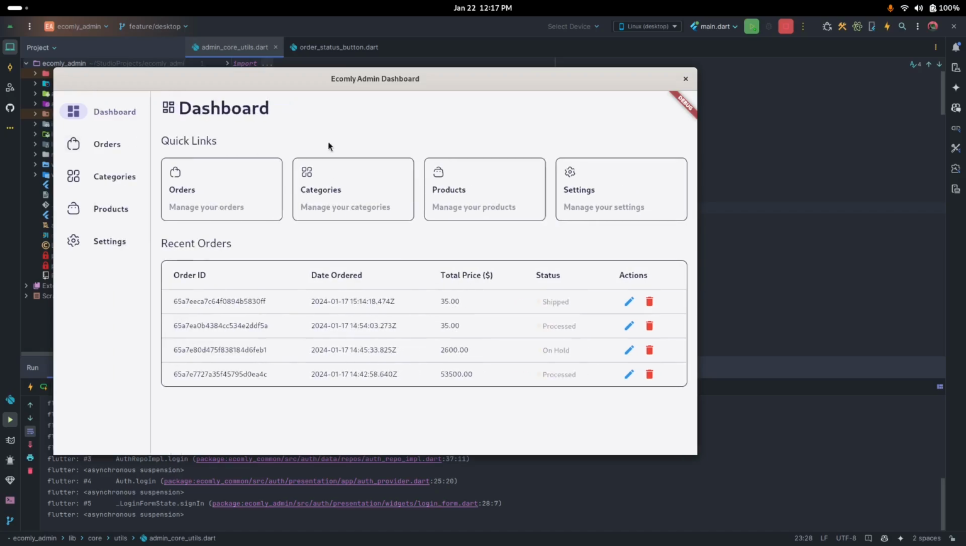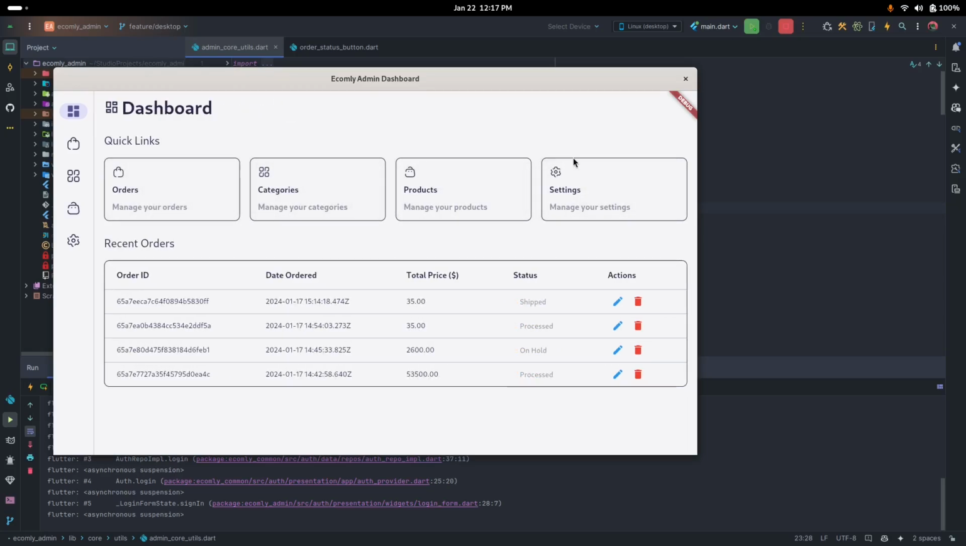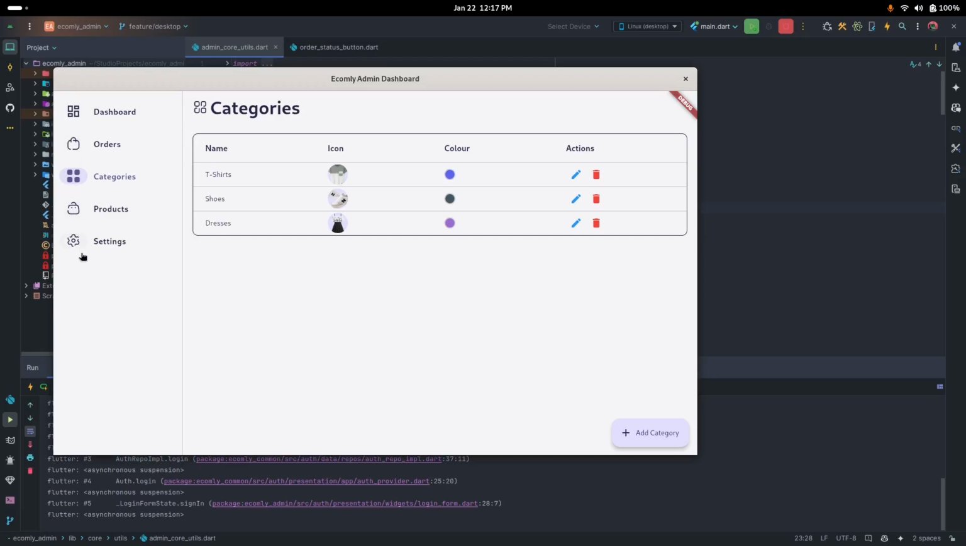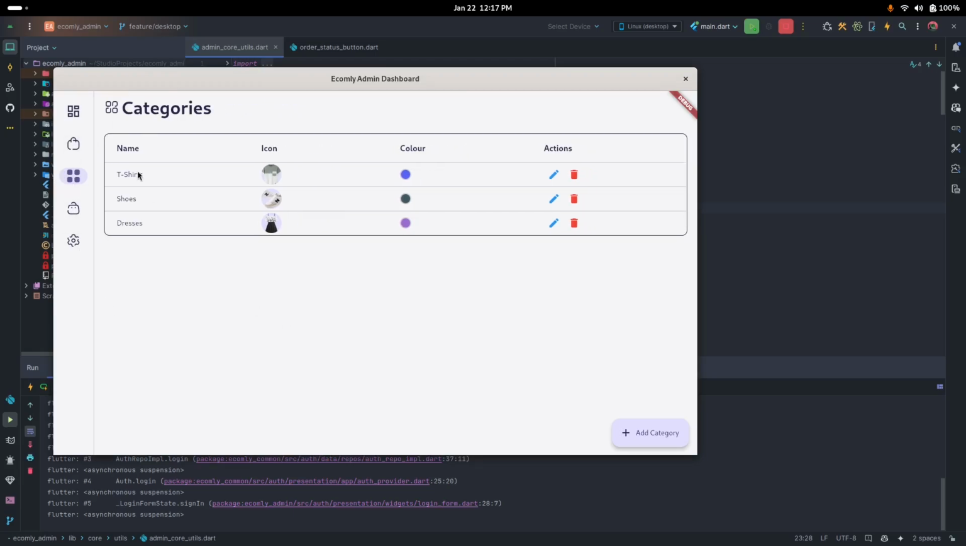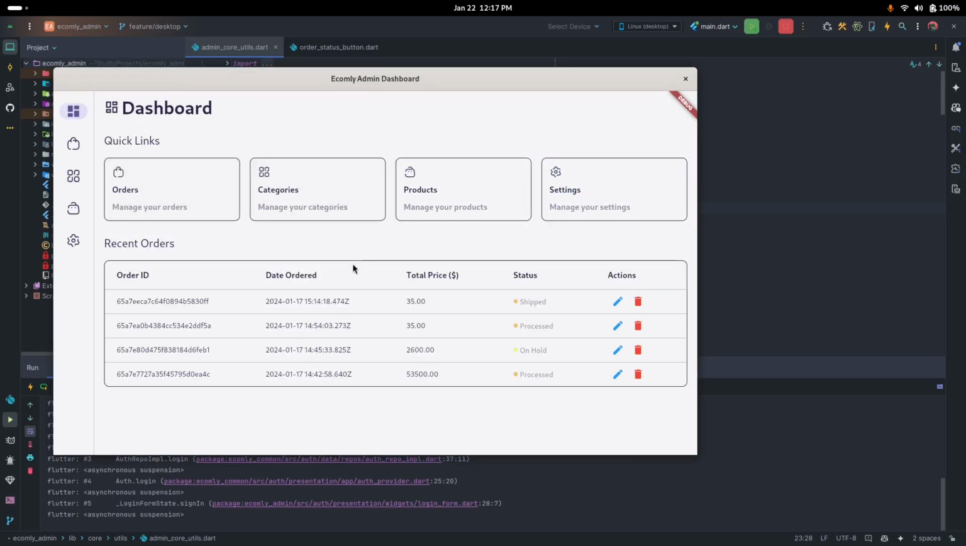And over here we've got quick links. We've also got a nav rail. So the nav rail is also connected to our quick links, meaning that when I click on that, it also switches over to categories on the left on the nav rail. Now over here in the dashboard, I'm actually going to start off with my orders.